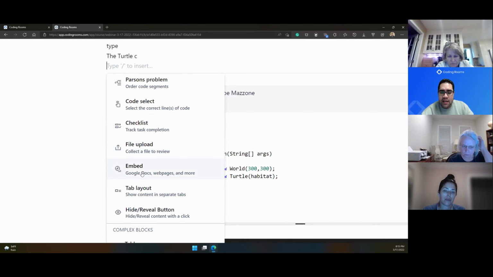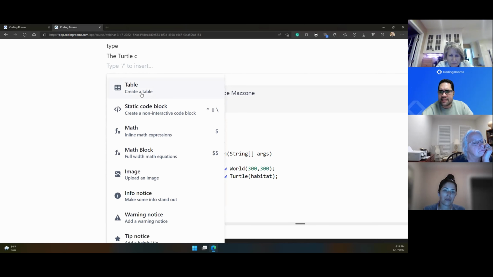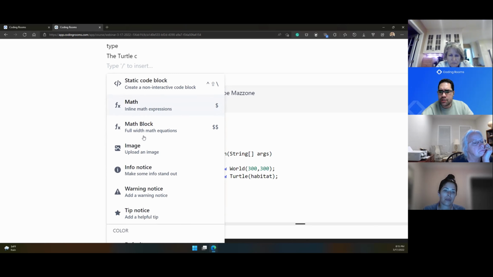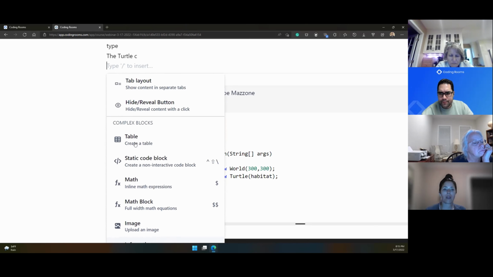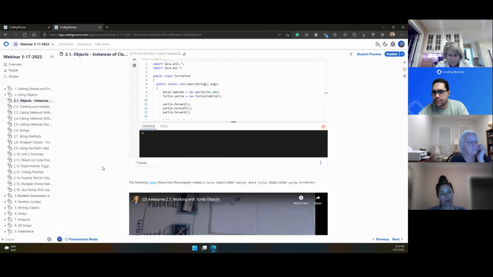We can even embed other websites onto the page. And you can do some more complex layouts like tabs or buttons that hide and reveal content, organize things into tables, insert math equations, and so much more. All you have to do is click one of these options and it will add to your page.